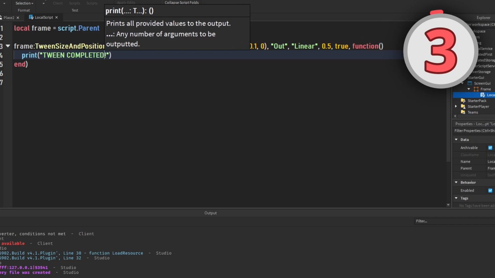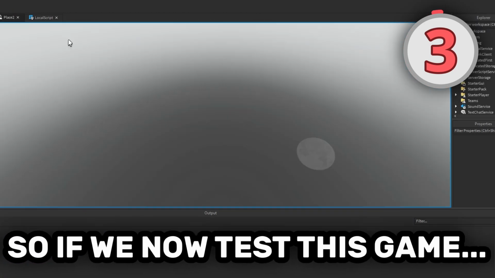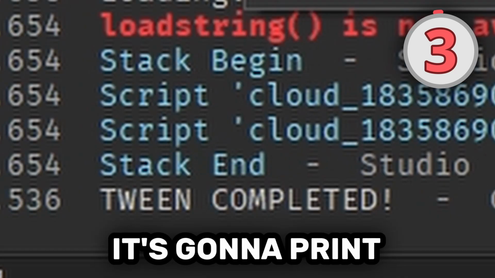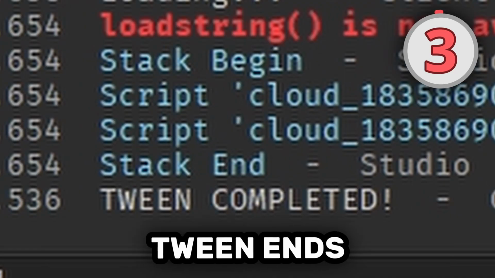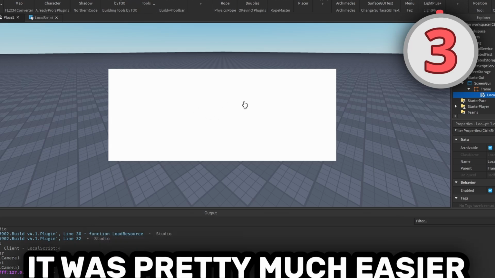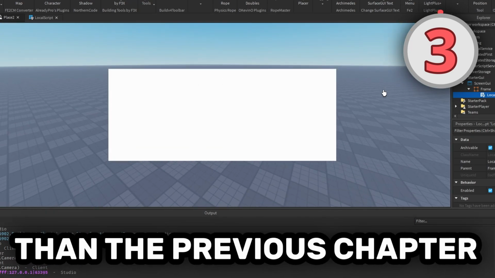Oh my god, what am I writing? So if we now test this game, it's going to print at the exact time our tween ends. Yeah, that's really all you need to know. It was pretty much easier than the previous chapter.